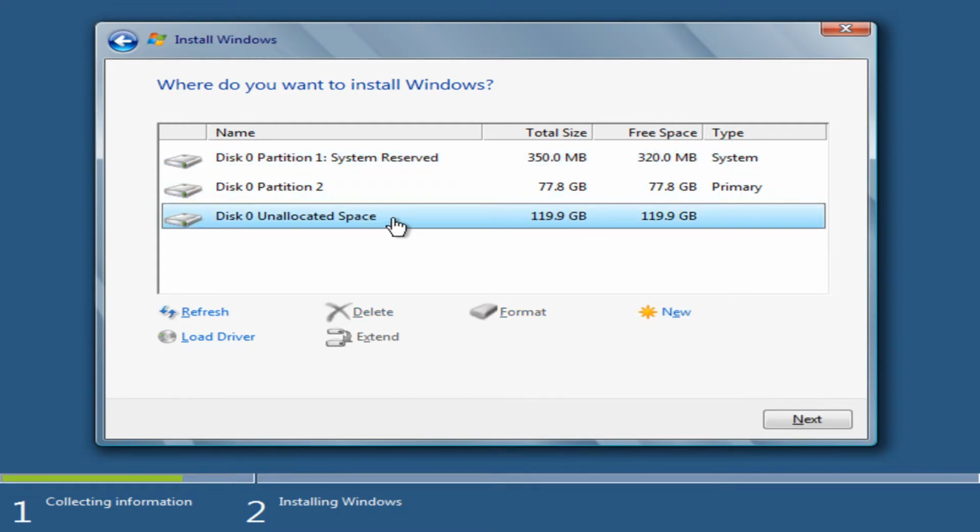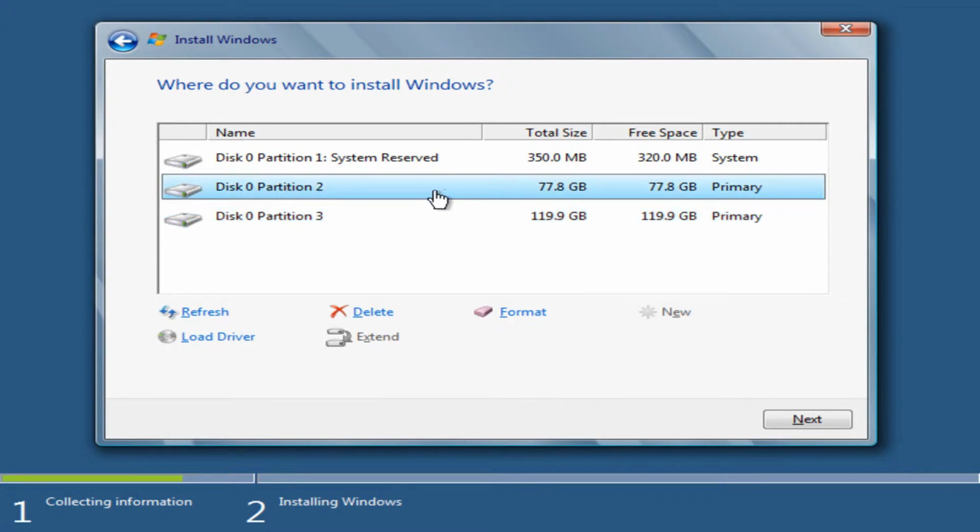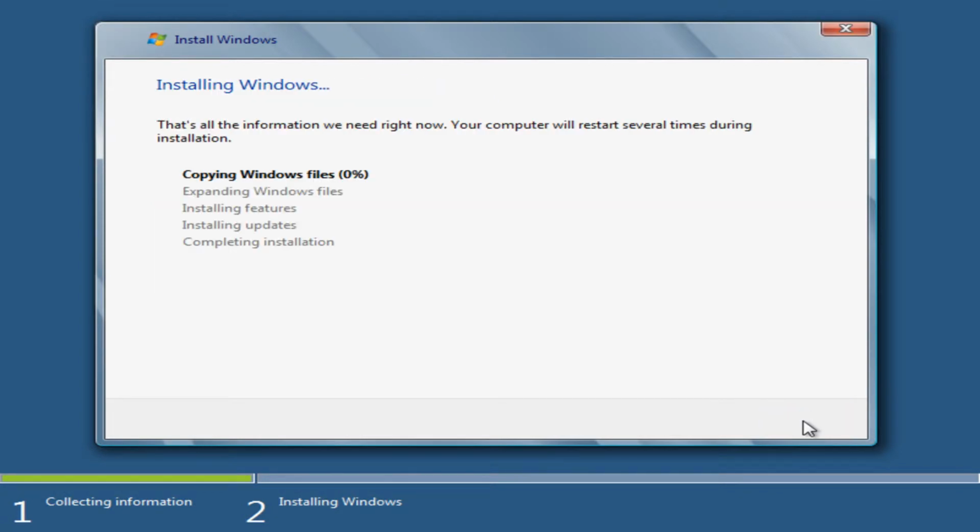Okay, I'll click on the remaining unallocated space, new, and leave this value here. Click apply. Next I'll click on this partition where I want to install Windows 8, and I'll click next. Now Windows will copy the files, install the features and updates, and complete the installation.